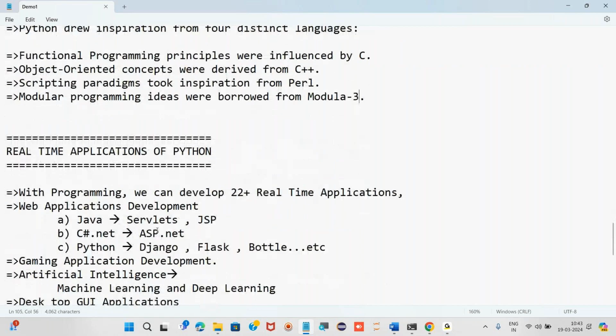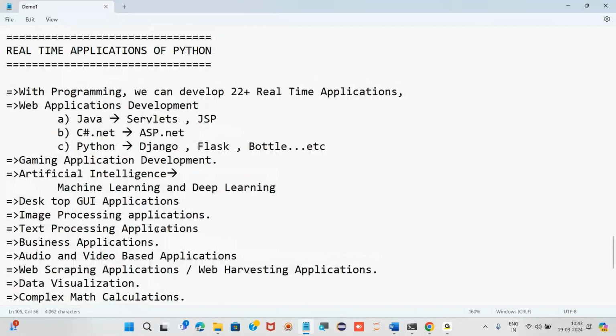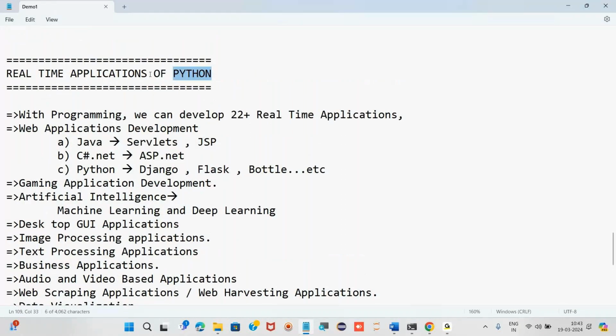Now the last topic we are going to see is the real-time applications of Python. With the help of Python, what applications can we create, what things can we do? Now you have more than 22 real-time applications we can create. Nowadays it has increased, every day they come up with some new ideas. So almost 22 plus real-time applications we can develop.